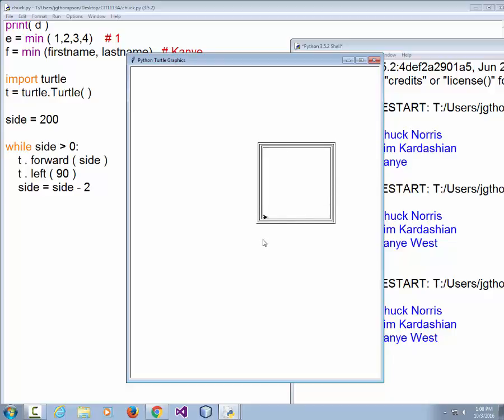So do you see why that's working? In the loop, it keeps subtracting a little bit from the length that it's going to draw. So it draws 200, and then it turns left, but it subtracts 2, and now side is no longer equal to 200. Now side is equal to 198. Then it draws another line that's 198, and it turns left. And then we subtract 2 from side again, so side is now 196, and so on. And we keep doing that as long as side is a positive number. Once side hits 0 or negative, then we escape the loop.